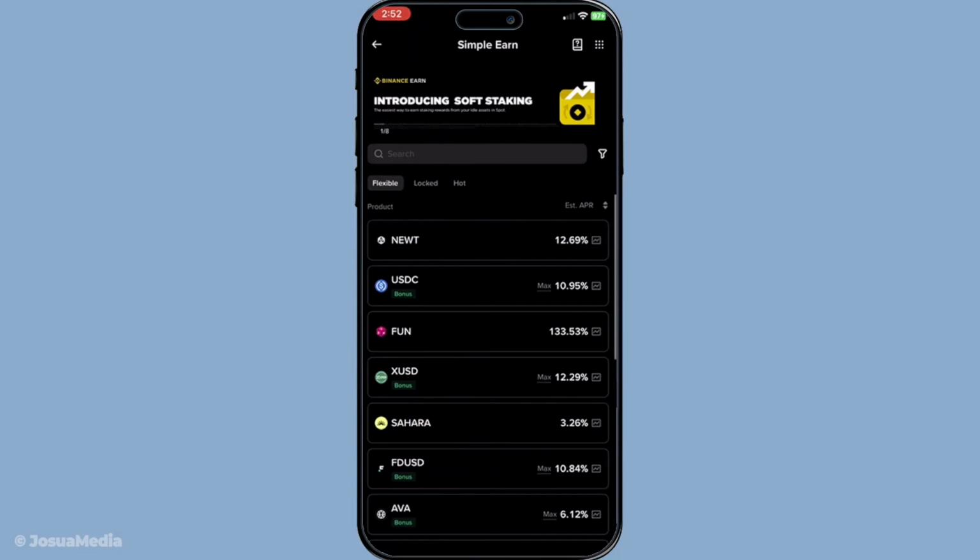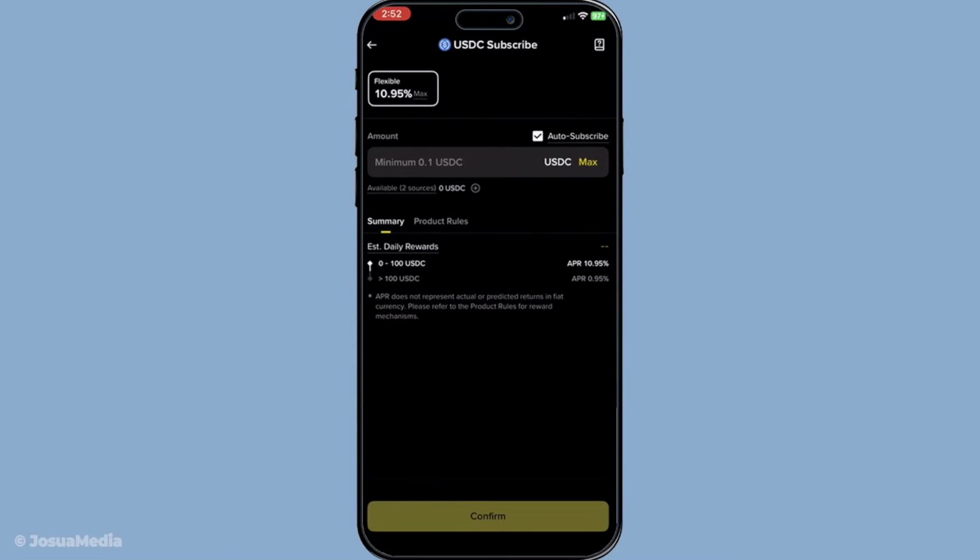Once you've settled on a product, the next step is to select the cryptocurrency you'd like to invest in. Binance supports a wide variety of coins, so you have the flexibility to choose the asset you're most comfortable with or that you believe will yield the best return.